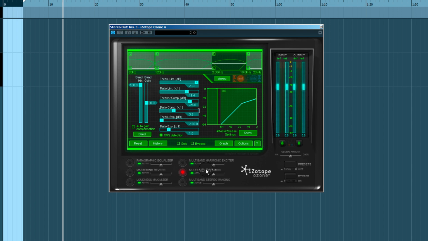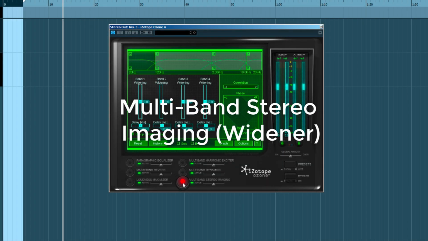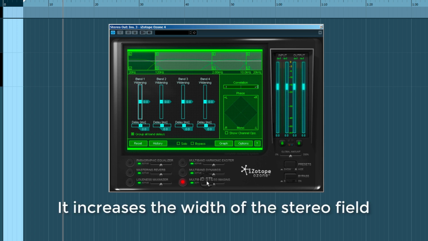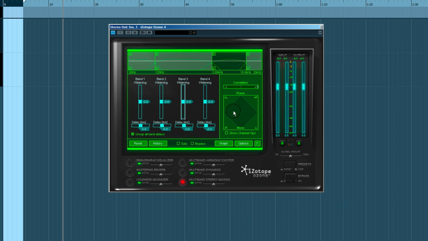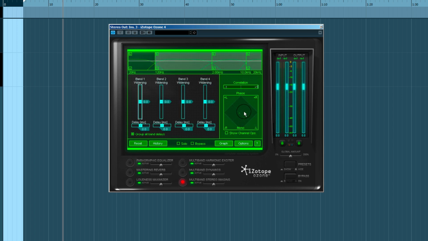Multi-band dynamics, multi-band compressor. This final processor is an interesting one. Multi-band stereo imaging. It's basically a fake stereo creator. You can also use it to see the stereo field. It'll move around here. You could see how powerful the stereo field is. I mentioned earlier I use the graphic equalizer for that, but you can also see it here.